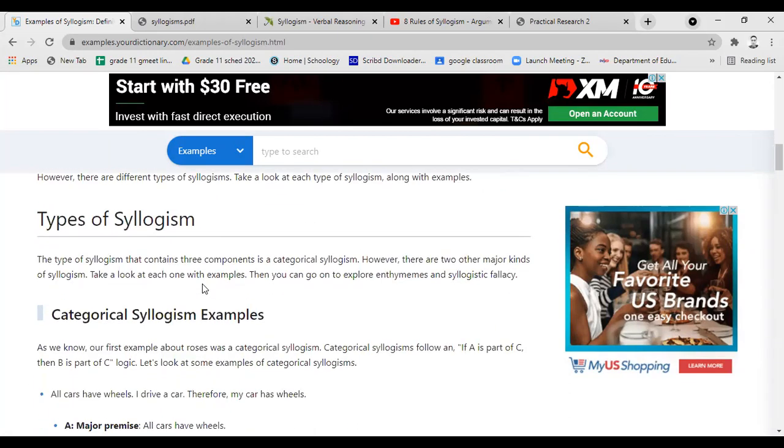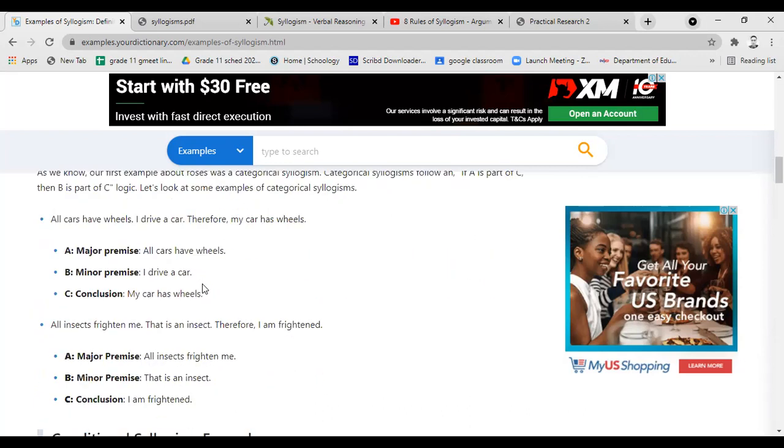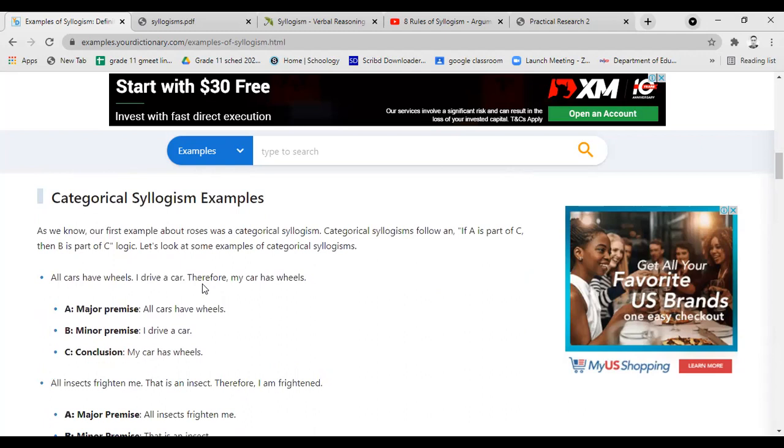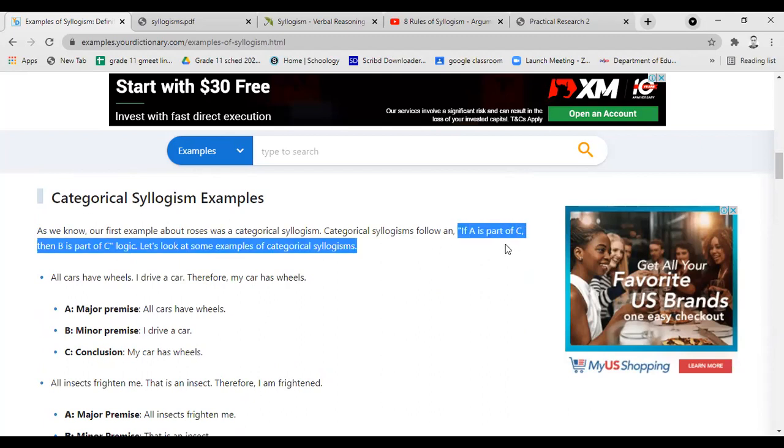Now there are different types of syllogism. Una, yung tinatawag nating categorical syllogism. So what is categorical syllogism? Categorical syllogism follows the logic: if A is part of C, then B is part of C. Okay? Again, categorical syllogism po ang tawag dyan. Now, let's look at these particular examples.